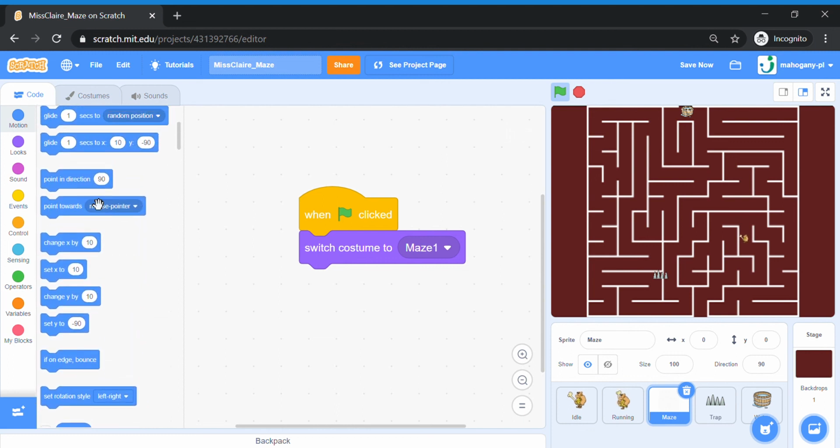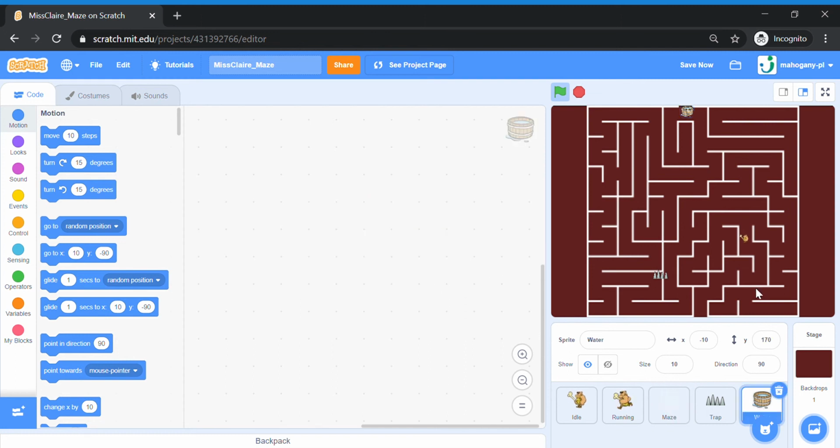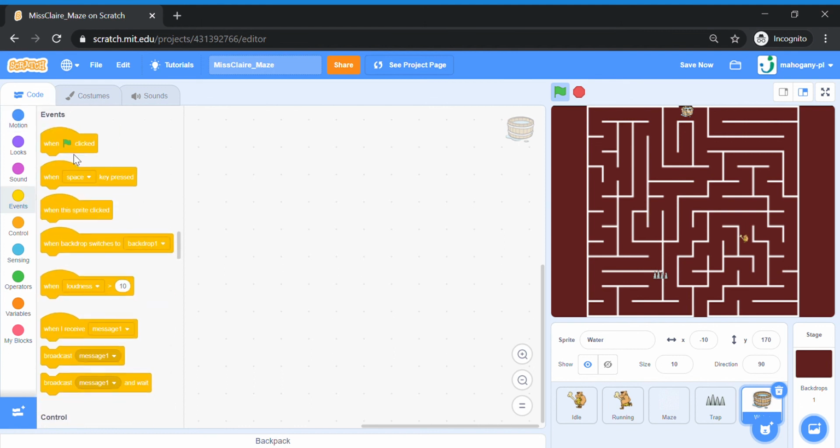So we're going to bring out this block. Go to XY, 0, 0. Okay, 0, 0. Alright, now once done, the last sprite that we're going to code for is the water sprite for today. So click onto the water sprite. We're going to make sure this water sprite that is the goal of today's game is right at the top here, at the end of the maze. So we're going to fix that code position.